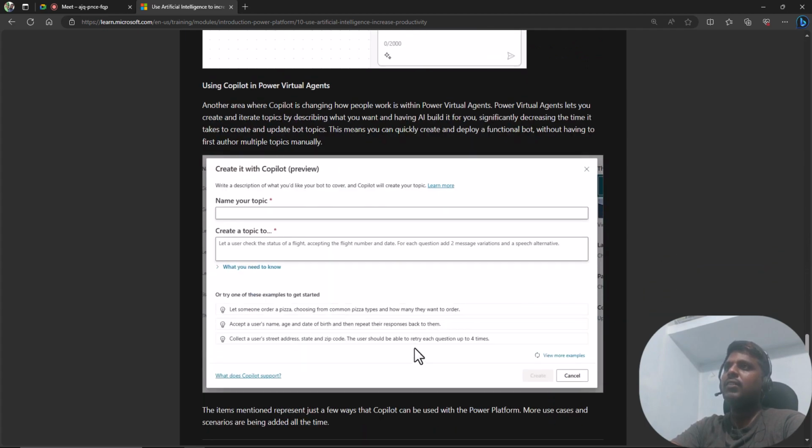Similarly, we have this Copilot within Power Virtual Agents, where we can create chatbots by asking simple questions. For example, you can see that it has given: let someone order a pizza, choosing from the common pizza types and how many they want to order.